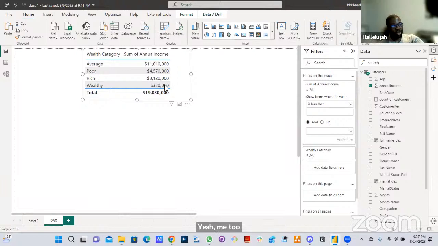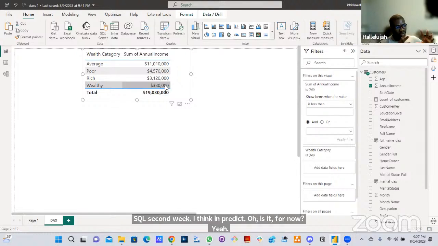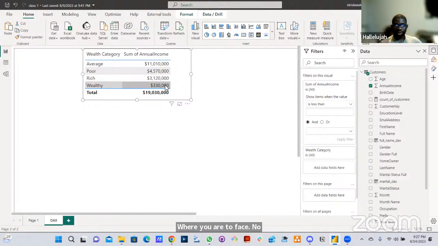So now, you know, the average now is just similar to when you were doing your SQL questions, your SQL second week, I think project 4. Is it project 4 now? Yeah. When you had to first, no, it was project 3. Yeah, I think it was project 3. When you had to first maybe check something, and then use it inside of a subquery. You remember those concepts? You know, it's dynamic. It's something that will always be giving you a dynamic result.